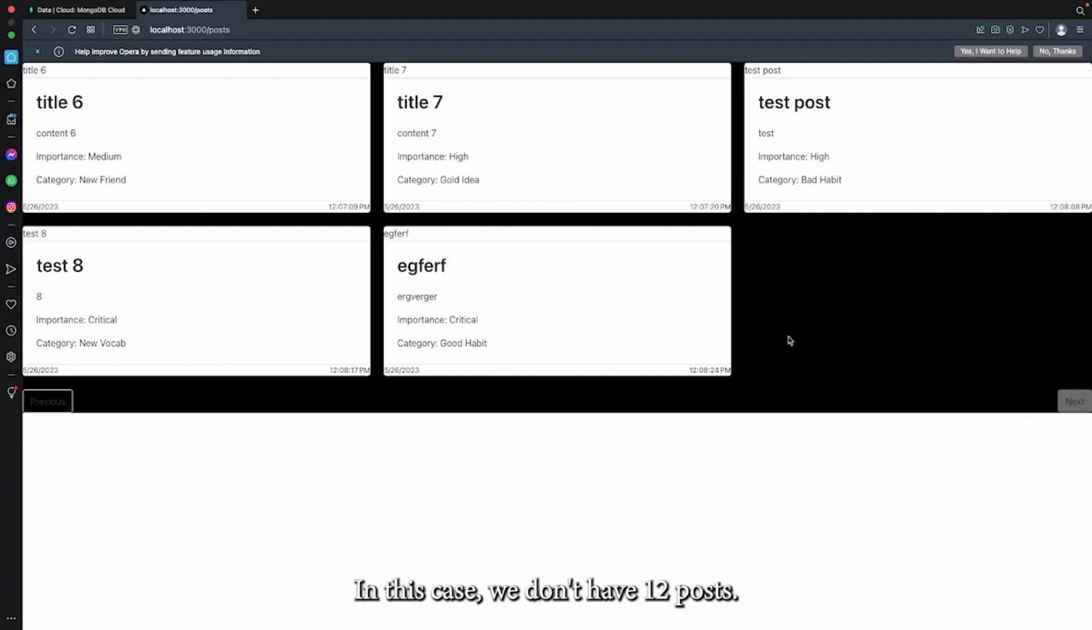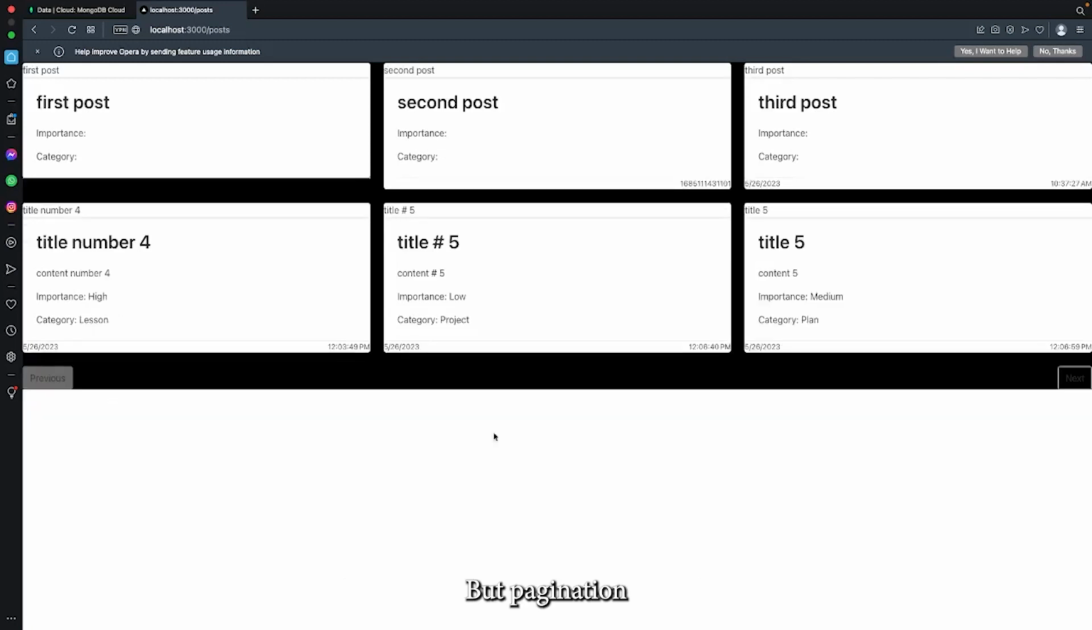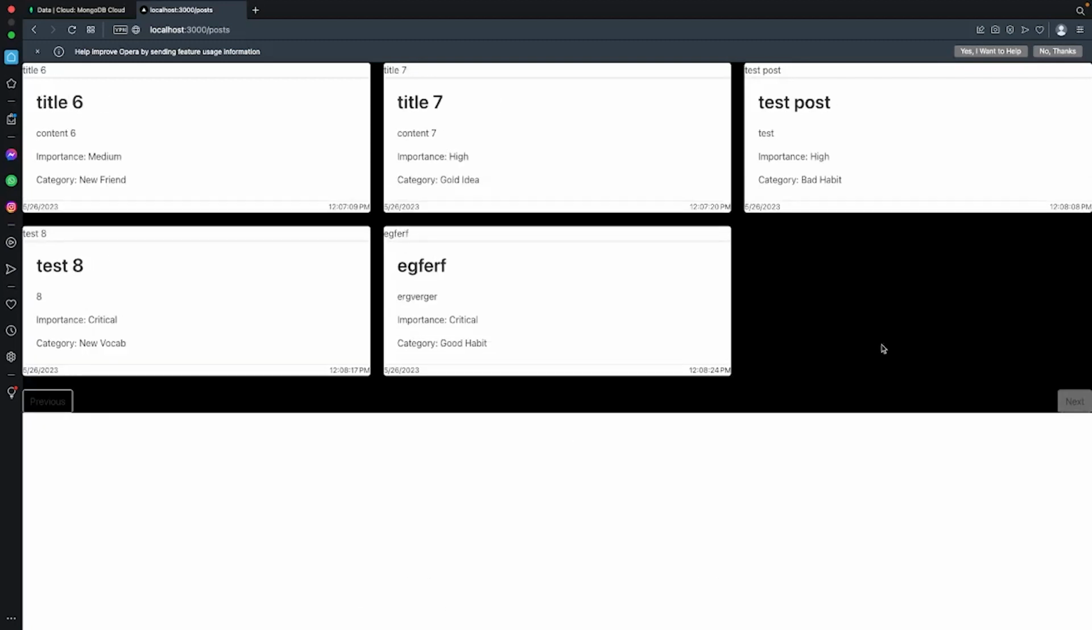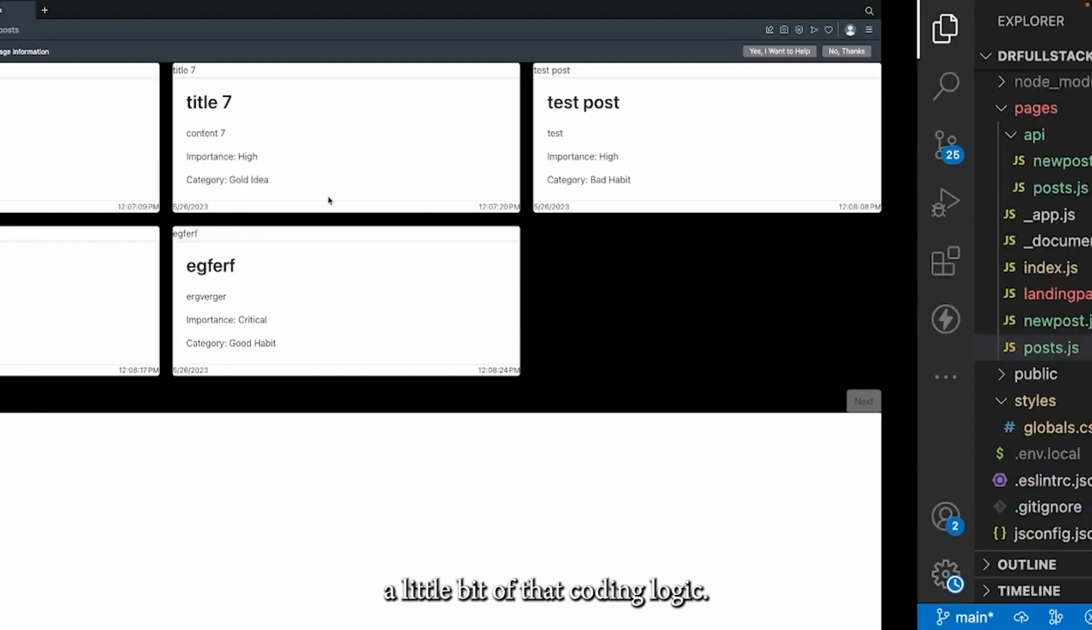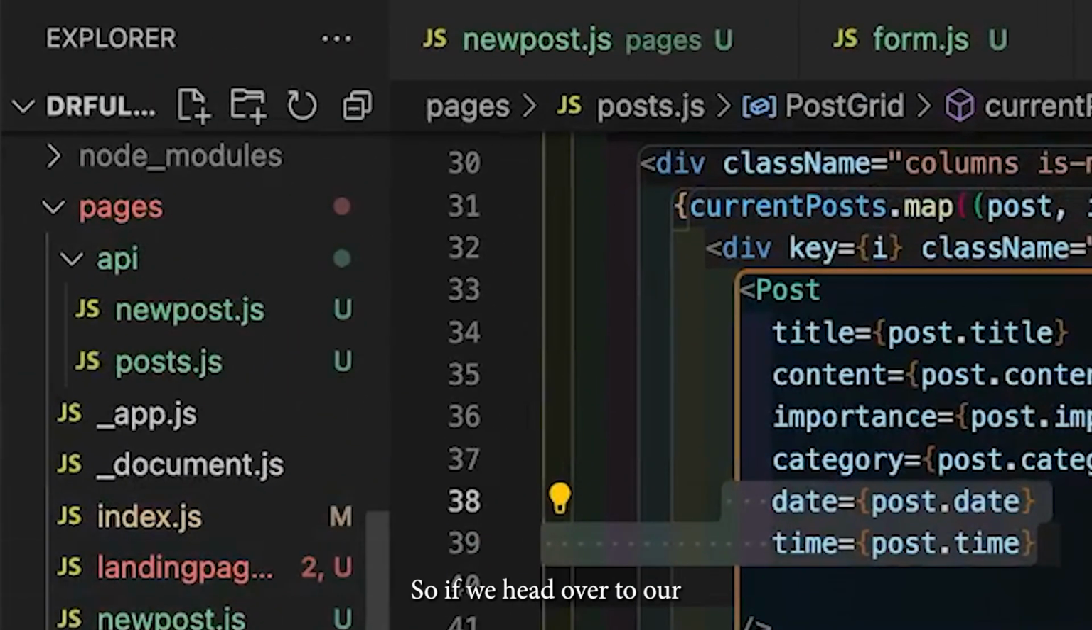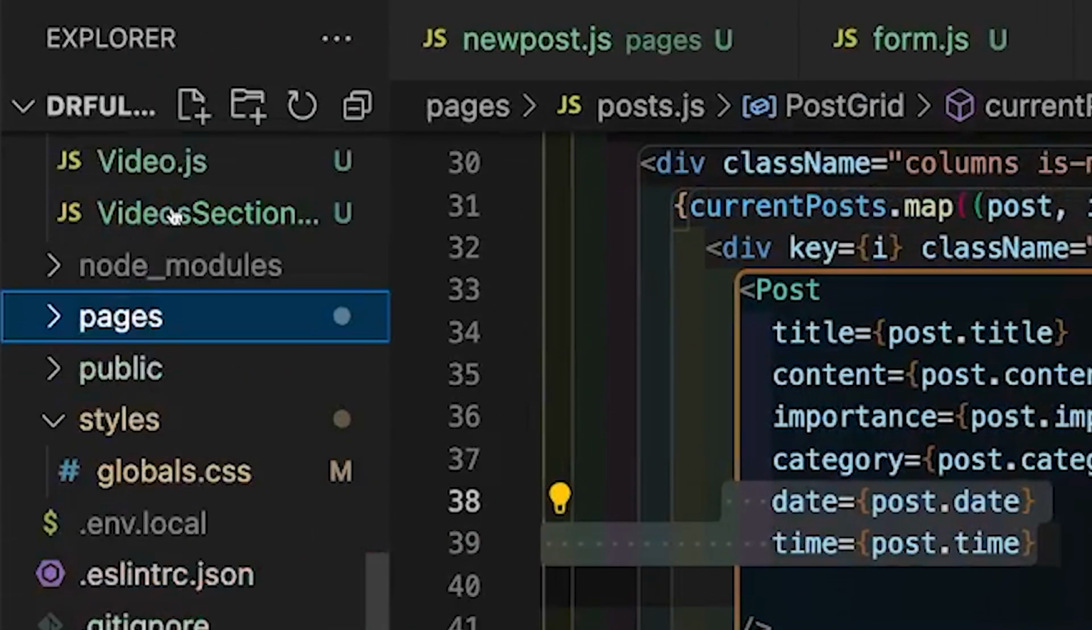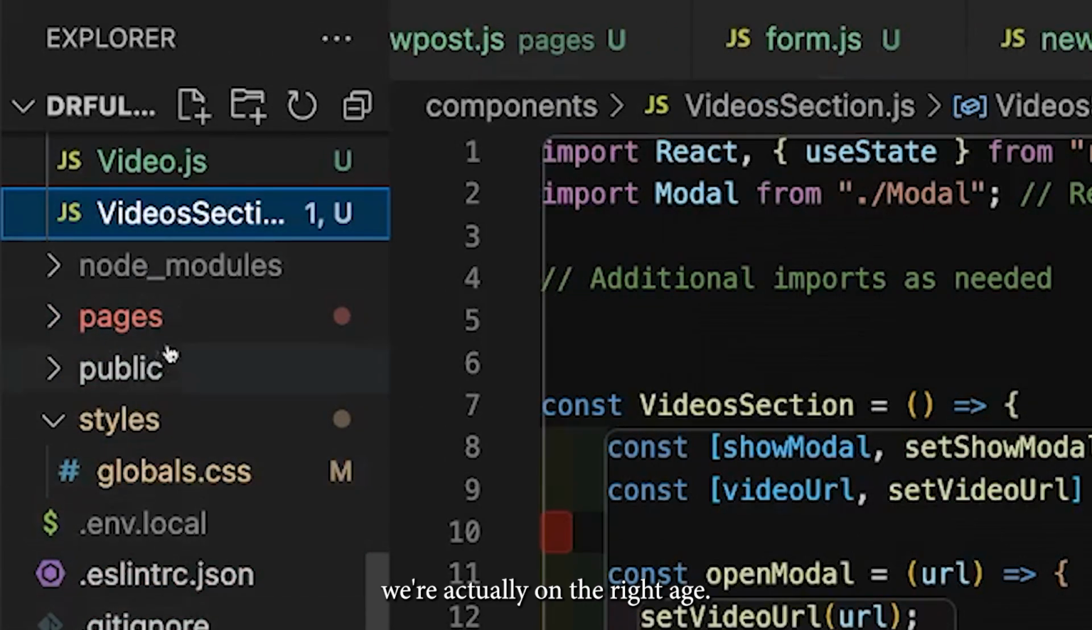In this case, we don't have 12 posts. Looks like we have 11. So that's why there's one missing here. But pagination allows things to be a lot more organized. I'll walk you through a little bit of that coding logic. So if we head over to, we're actually on the right page. That's awesome.